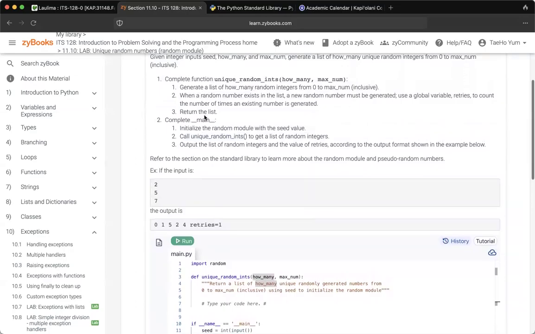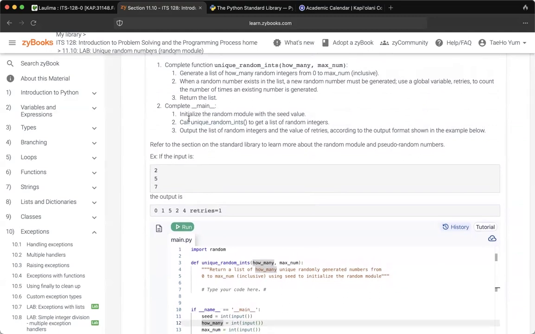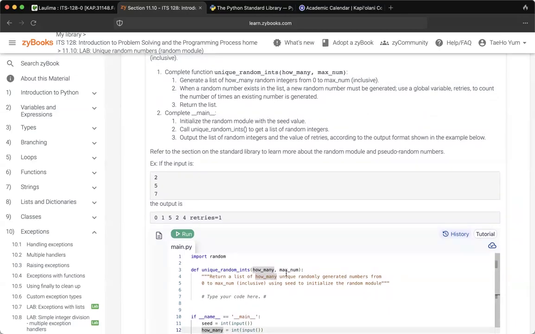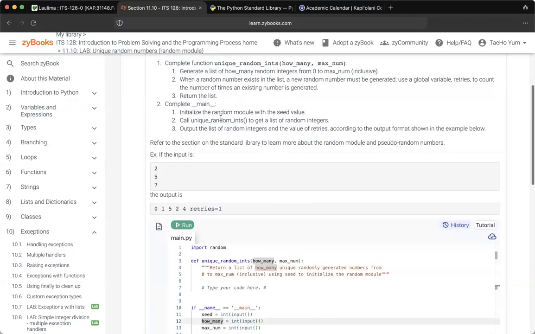Max num, okay. So initialize with the seed. All unique random ints to get a list of random integers. Output the list of random integers and the value of retries.